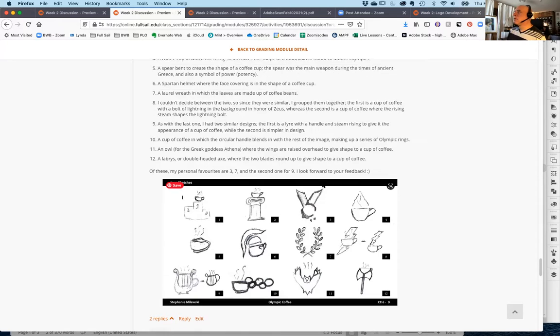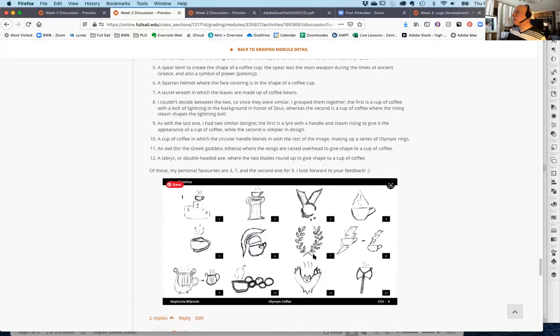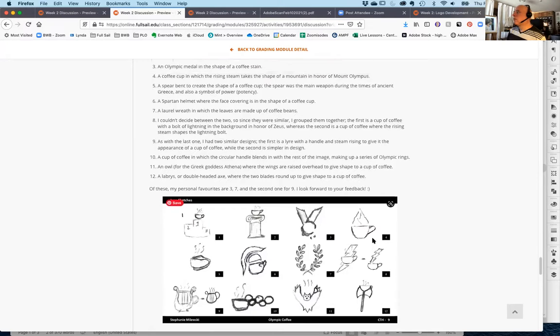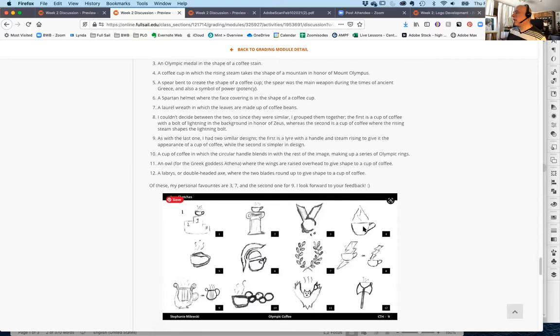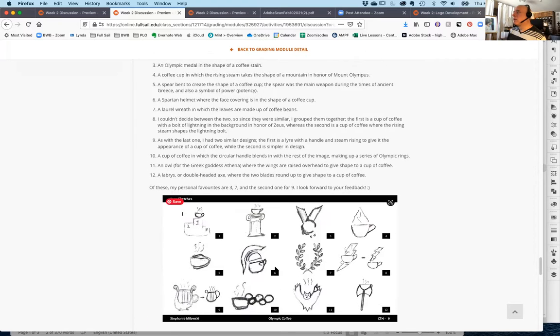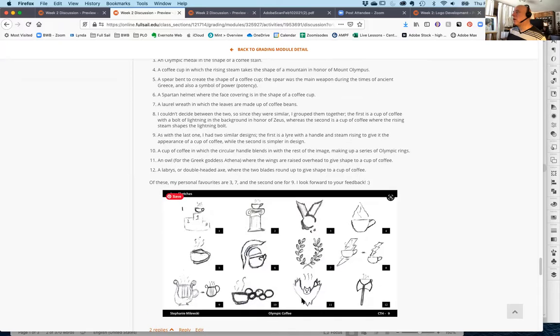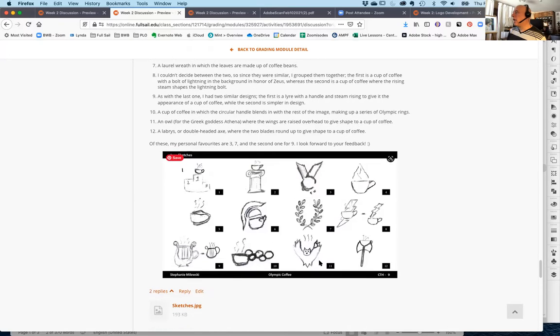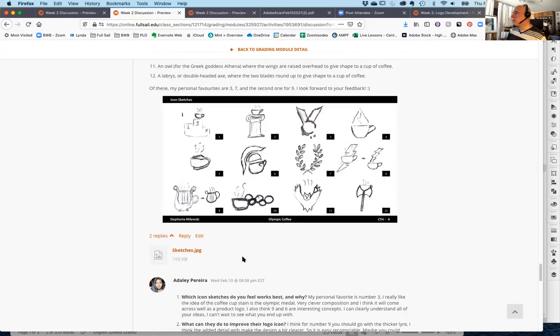Let's see, what's number 3? Olympic medal. Yeah, I would stay away from Olympic Games stuff. 4, Mount Olympus coming out of the cup. All right, do that. What's number 6? Spartan helmet. Maybe there's a Spartan character. And I do like 11, the owl. So the ones I'm drawn to are 9, 6, and 11, and possibly 4. Good job.